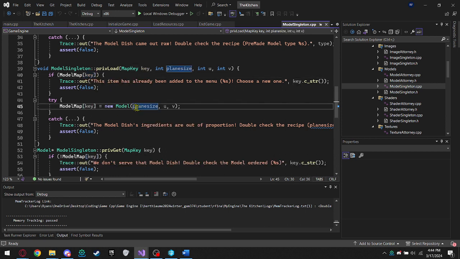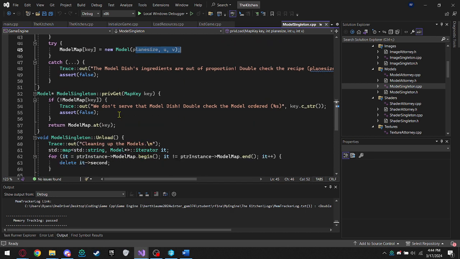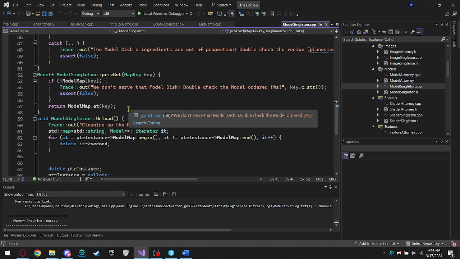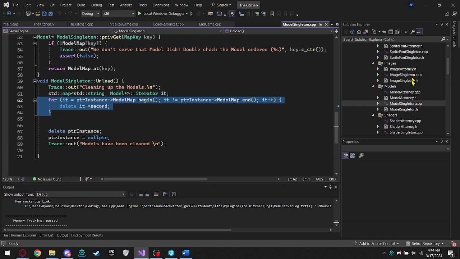If it's not used, then we try to create the model with the given dimensions, and we crash if it somehow fails. Checking for the map, the model map. Once again, just make sure the key exists before trying to return it. And then we iterate through the map when it's time to unload it and delete everything.